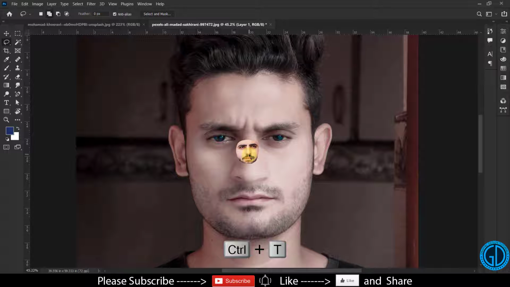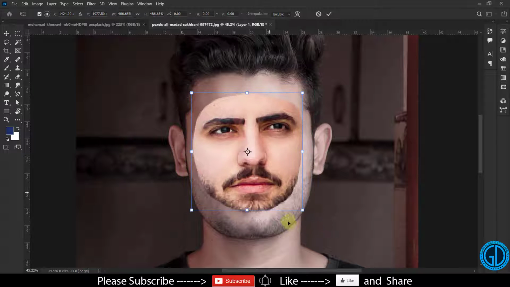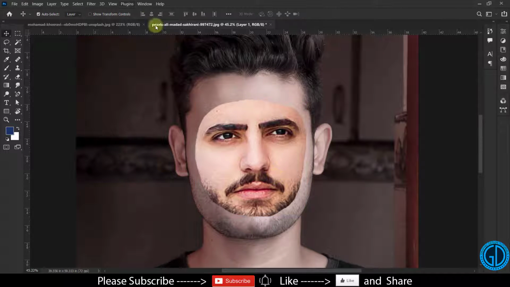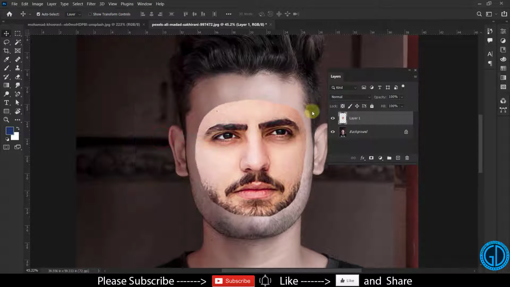Press Ctrl+T and adjust it on the face. Open the Layer panel. Decrease the opacity for alignment of our copied part on the target image.